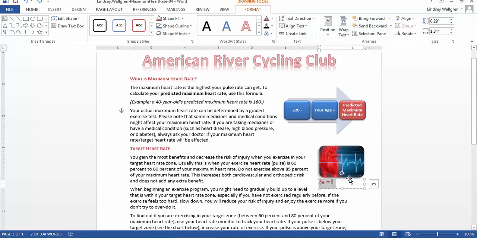And then with the caption text still selected, type know your target heart rate. So know your target heart rate. Careful to pay attention to the spelling. And I did not click the backspace on the figure 1, I just simply typed over the top of it and it replaced the text.